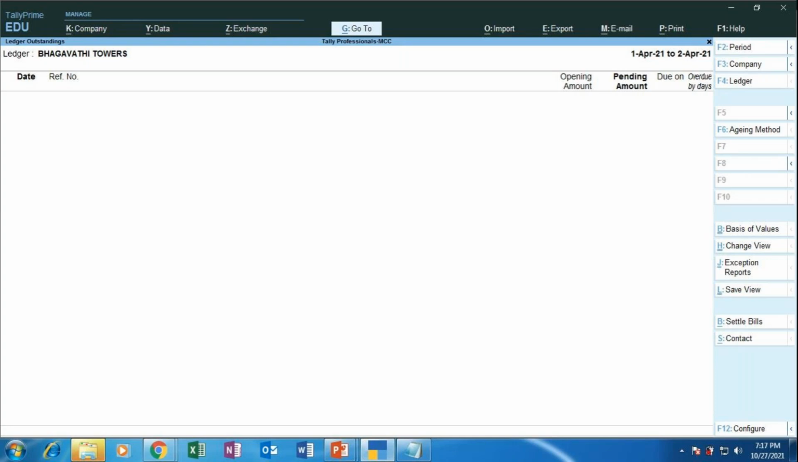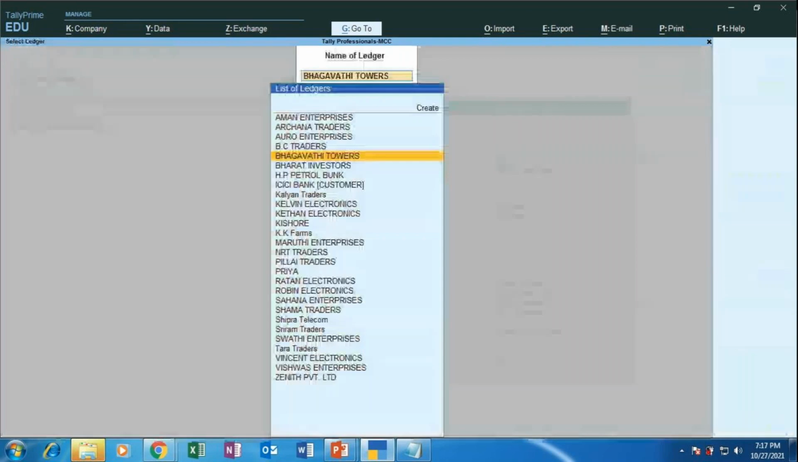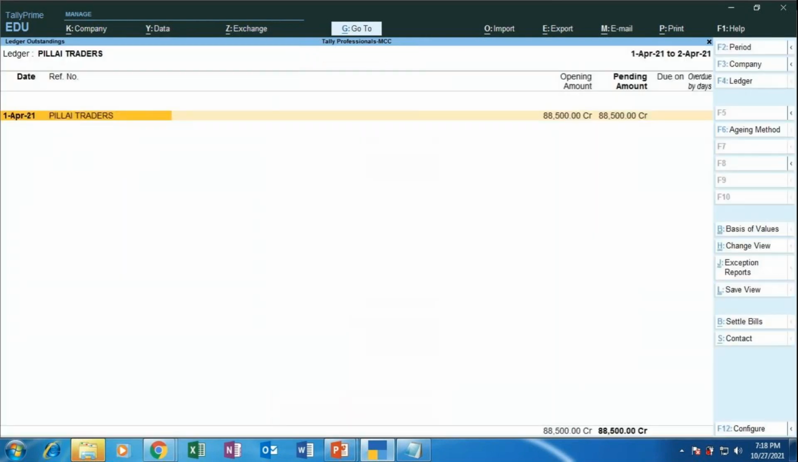Yeah. So now I'll show you again the bill settlement option. Now I'll select any other party. For Bhagwati Towers we have cleared the payments. Now what is the amount payable to Pillai Traders? With Pillai Traders we had purchased Logitech printers. If all of you remember, Pillai Traders was situated in Chennai. So we'll press enter. Now to Pillai Traders, the amount payable is 88,500.